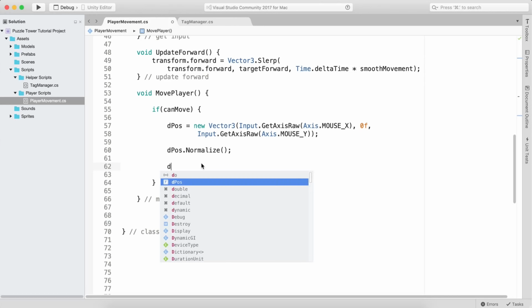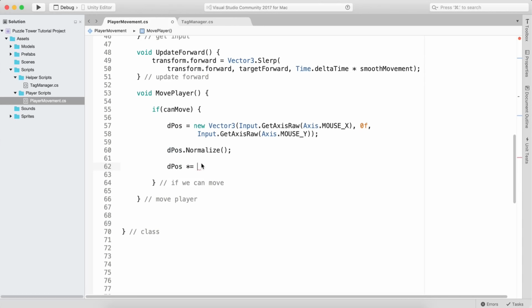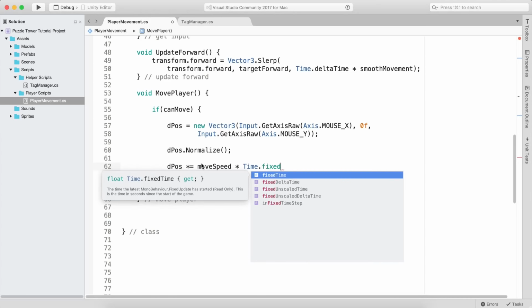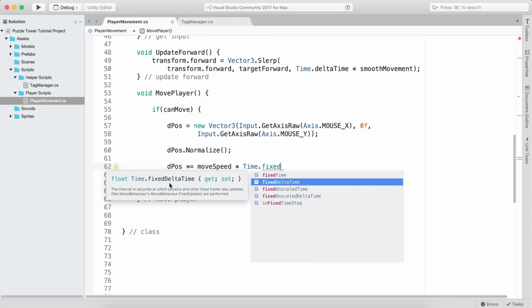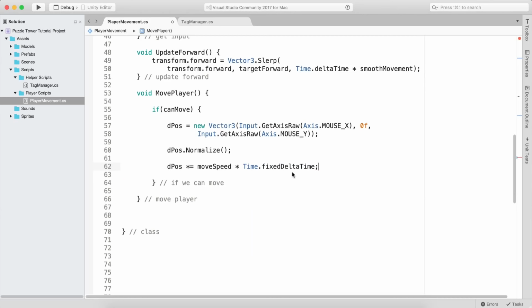The next thing to do is take the deposition and multiply that with the move speed, and we're going to multiply that with the Time.fixedDeltaTime. So here it is. You see, fixed delta time is the interval in seconds at which physics and other fixed frame rate updates, like MonoBehaviour FixedUpdate, are performed. So this is not delta time. Delta time is frame dependent. Basically, delta time is the difference between each frame, but fixed delta time is already fixed.